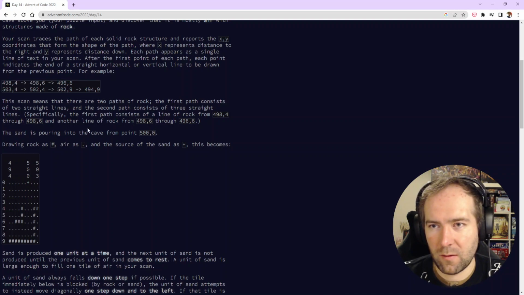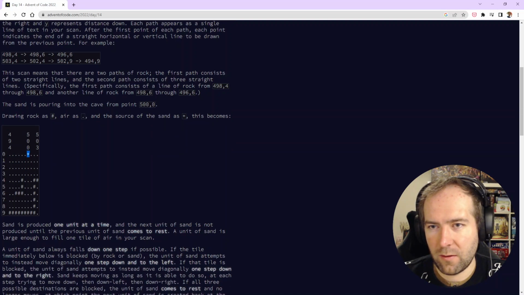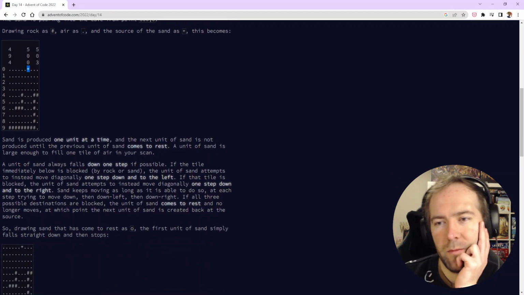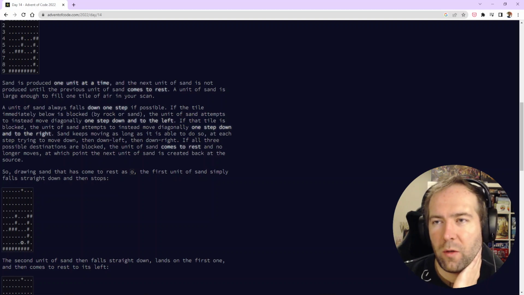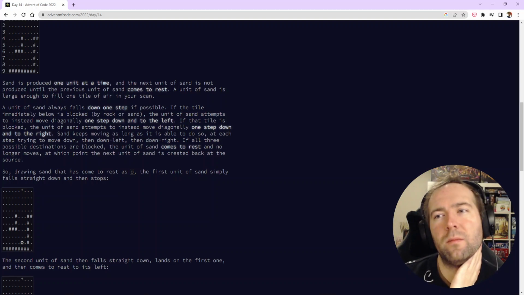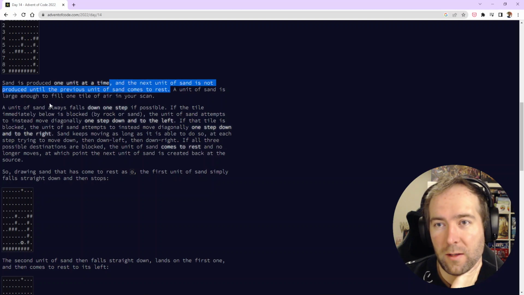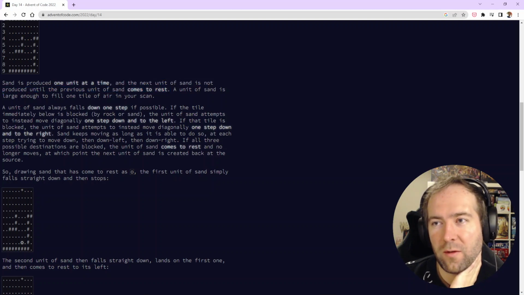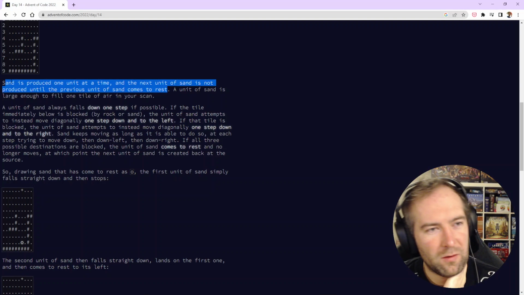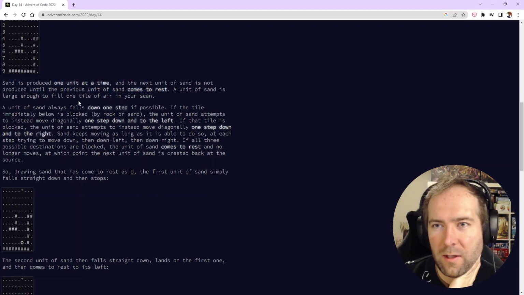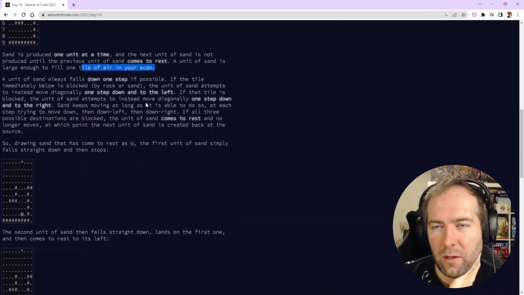We have an entry point for the sand, which is 500, 0. Rocks are these hashtags, dots are air, and sand starts flowing from over there. Sand is produced 1 unit at a time, and the next unit of sand is not produced until the previous unit comes to rest. Oh, we're building a different physics engine, right. A unit of sand is large enough to fill 1 tile of air, makes sense.